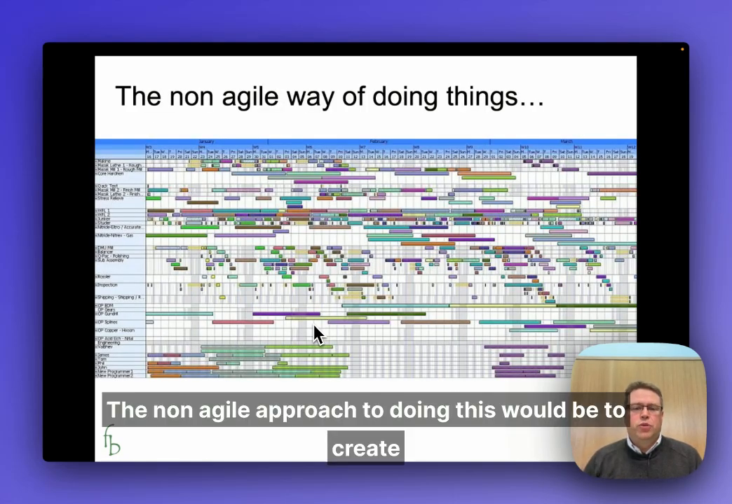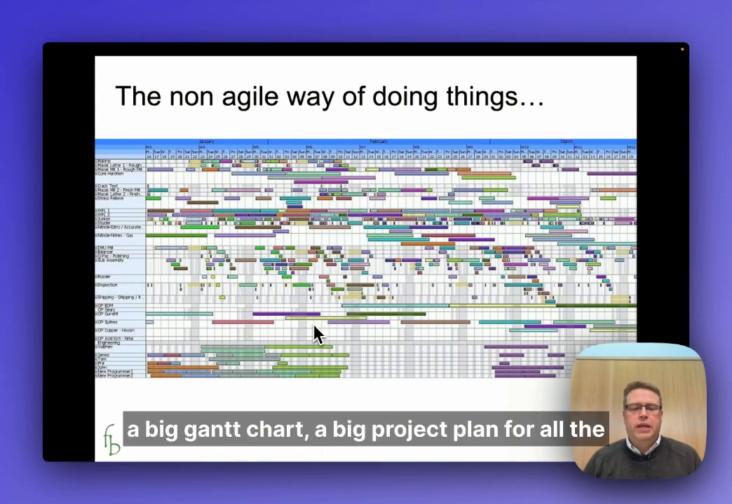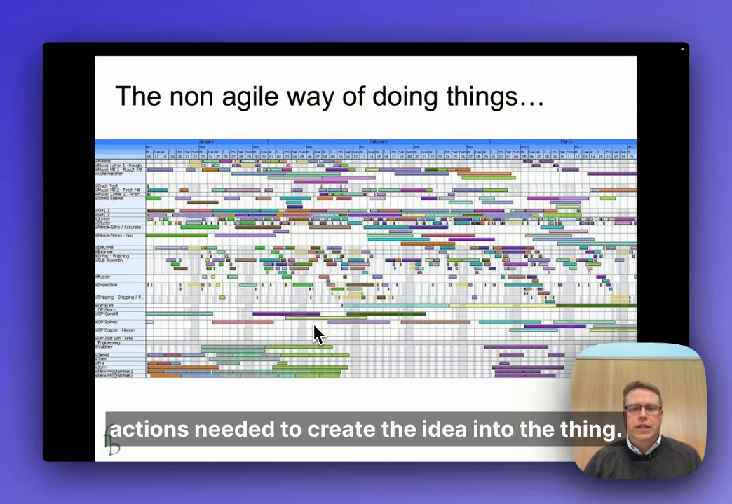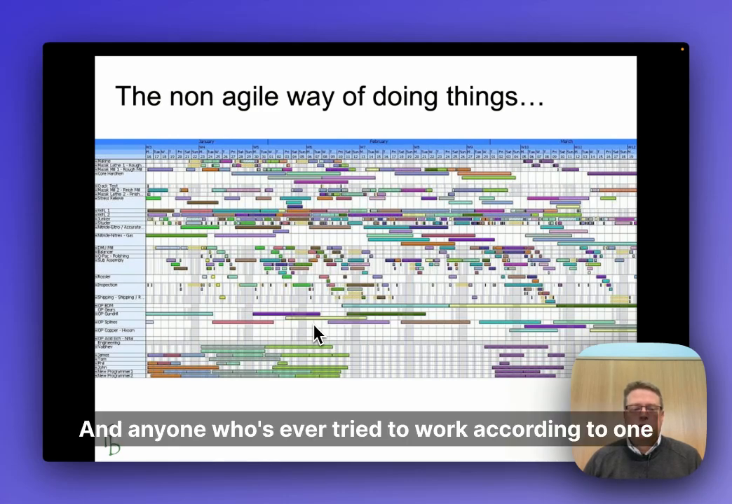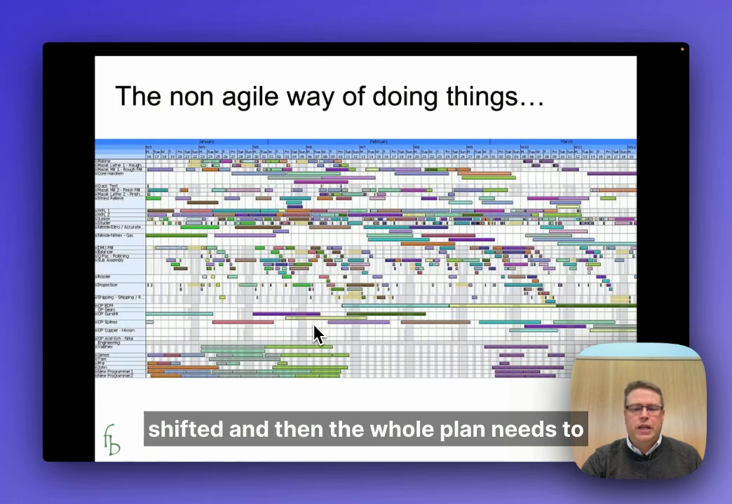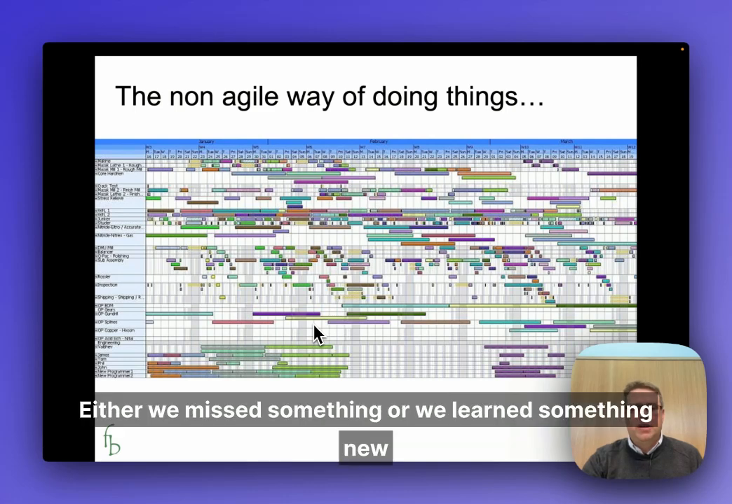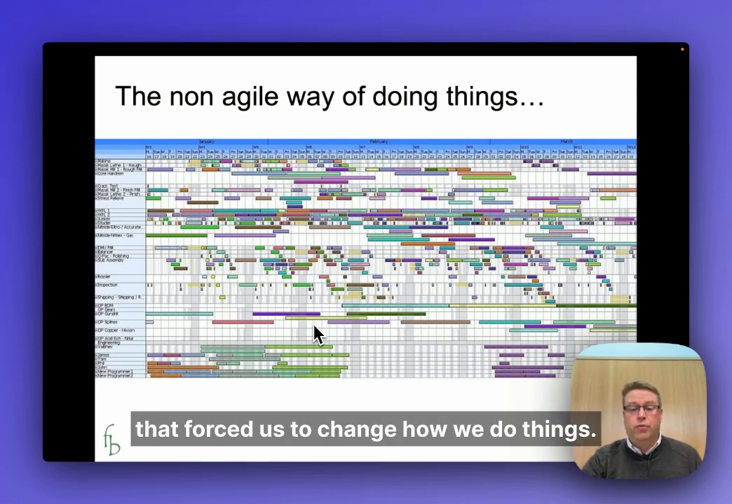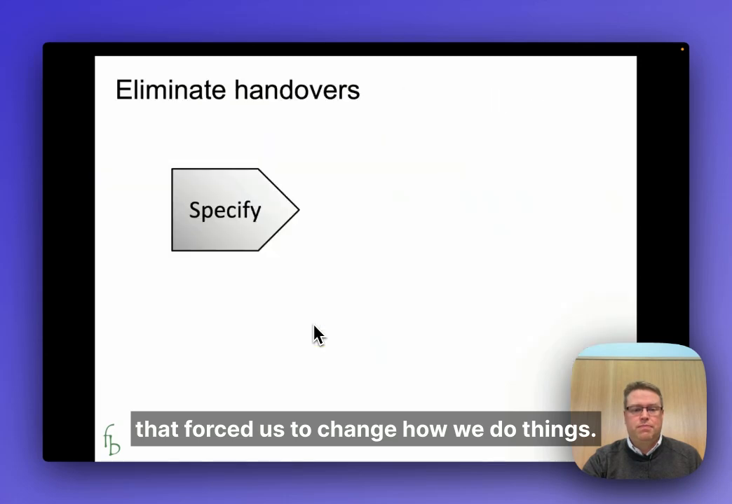The non-agile approach to doing this would be to create a big Gantt chart, a big project plan for all the actions needed to turn the idea into the thing. And anyone who's ever tried to work according to one of these knows that it is possible to create one of these, but it's very hard to follow them. Because after a few weeks, something will have shifted and then the whole plan needs to be shifted along with that change. Either we missed something or we learned something new that forced us to change how we do things.